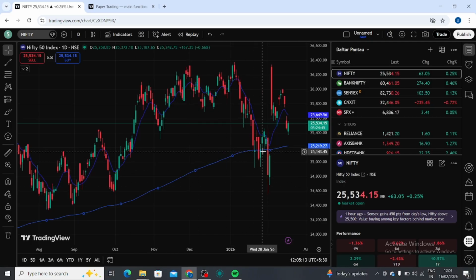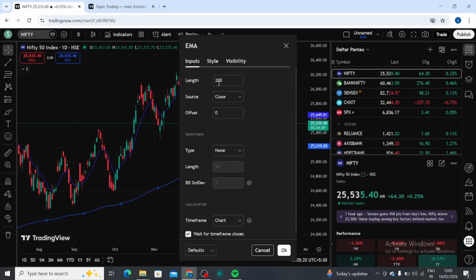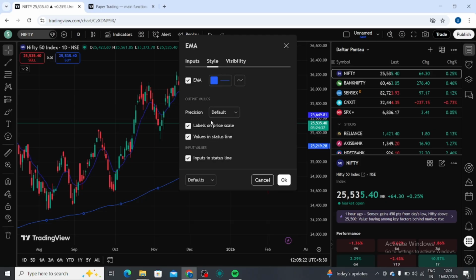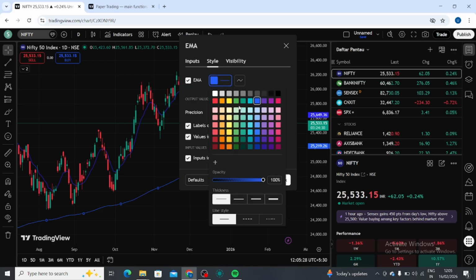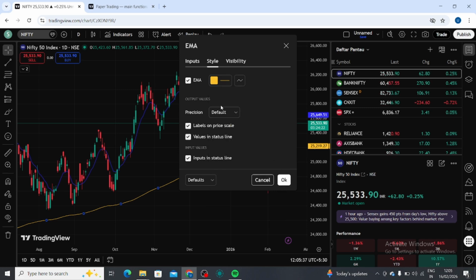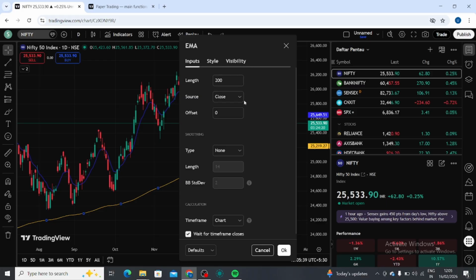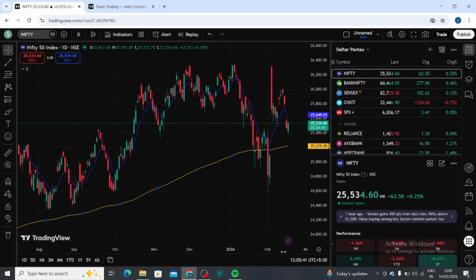If you want to customize it further, you can go back into the settings. Under the Style tab, you can change the color, thickness, and line style to make it more visible. Many traders prefer a bold color like red, blue, or yellow so it stands out clearly on the chart. You can also add multiple EMAs if you want, such as the 50 EMA or 20 EMA, by repeating the same process. And that's how you set the 200 EMA on TradingView step by step.